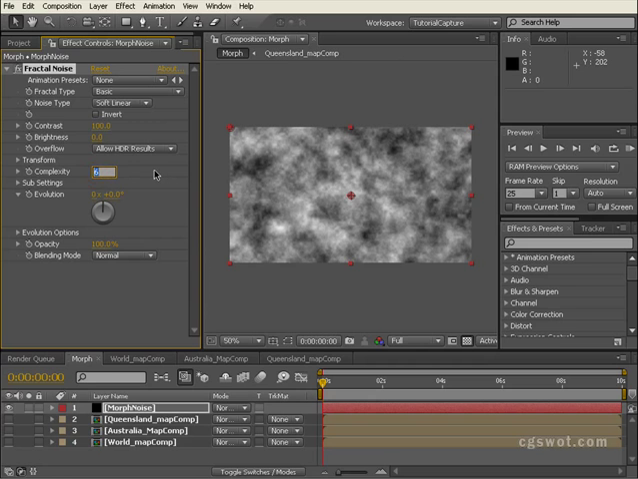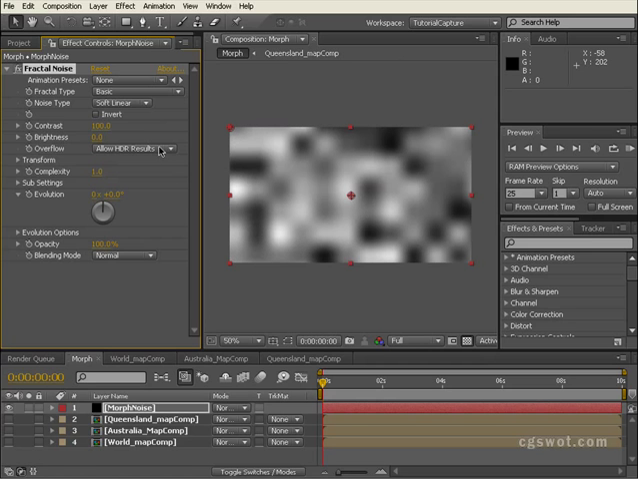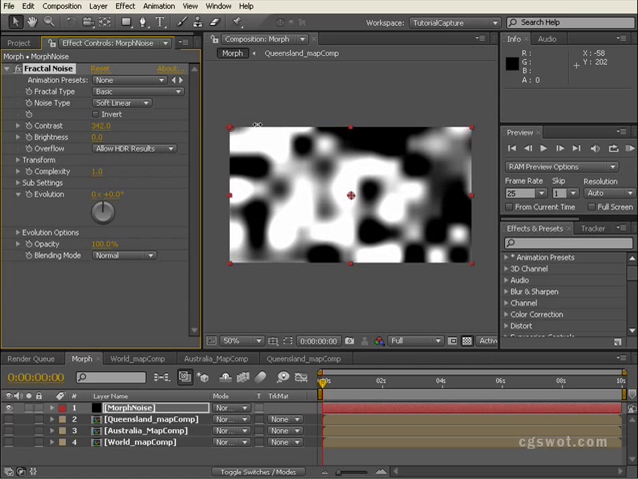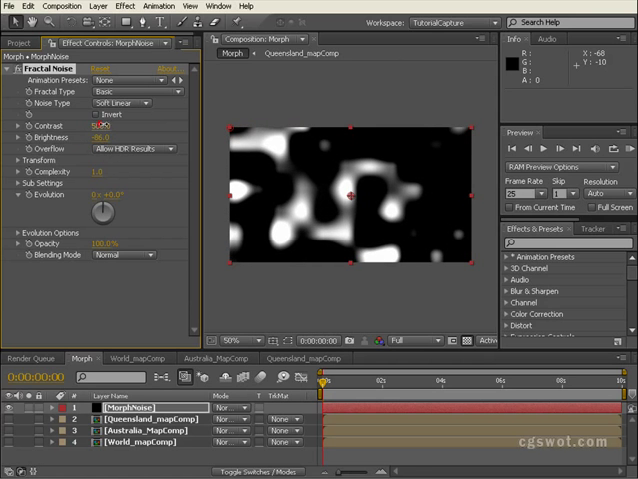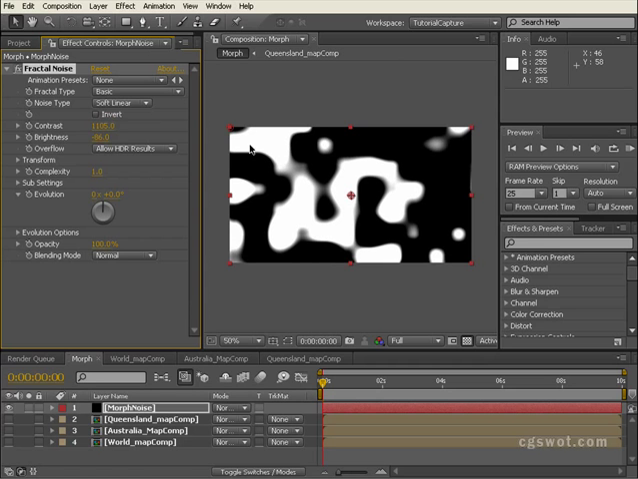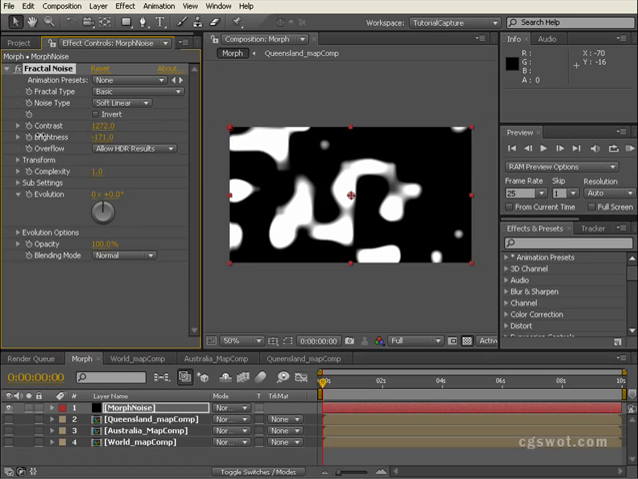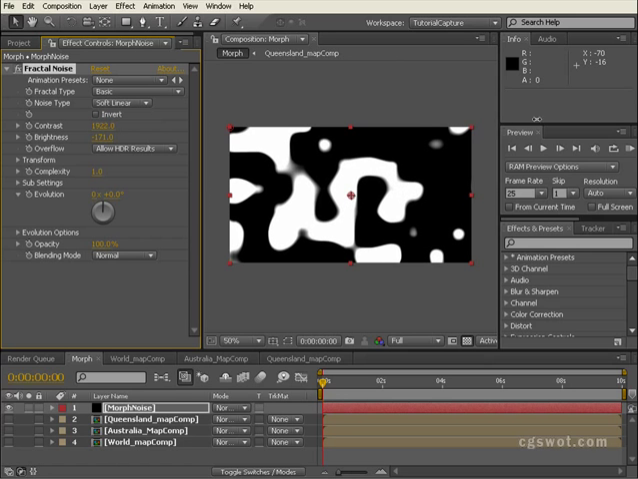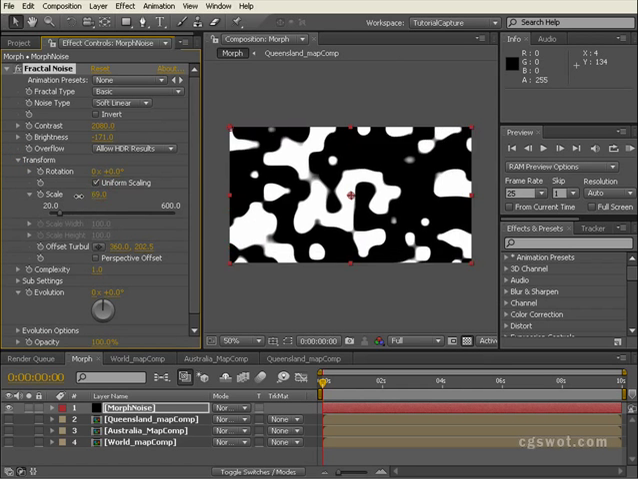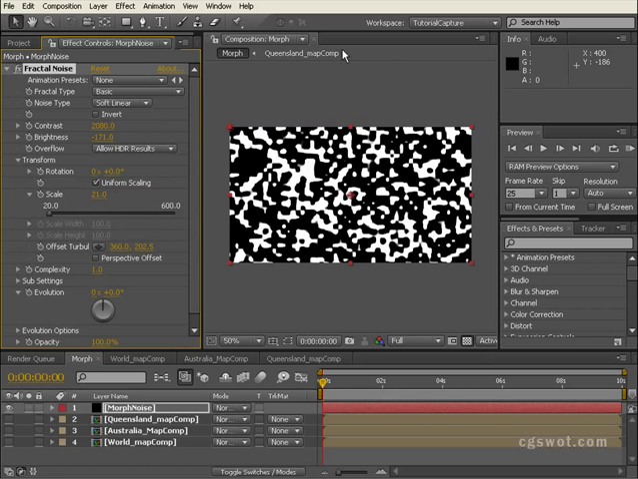So the first thing we need to do is reduce our complexity down to 1, and then we're going to increase the contrast and then decrease the brightness until we get more of a hard edge on the noise. We can bring that brightness down a little bit more, bring the contrast up again. And we really want to just get that hard edge on the noise, and then we'll just go into our transform. We're going to bring the scale down, something like that.